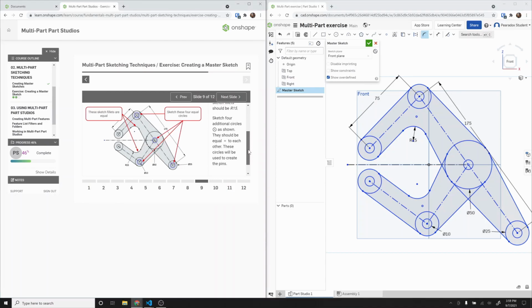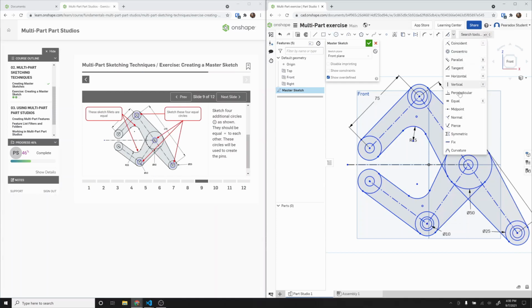And then we're going to sketch 4 additional circles that should be equal to each other, and these will be used to create the pin. So we're going to create circles here, here, here, and here. And then I want to go and make them equal. So these to all be equal.